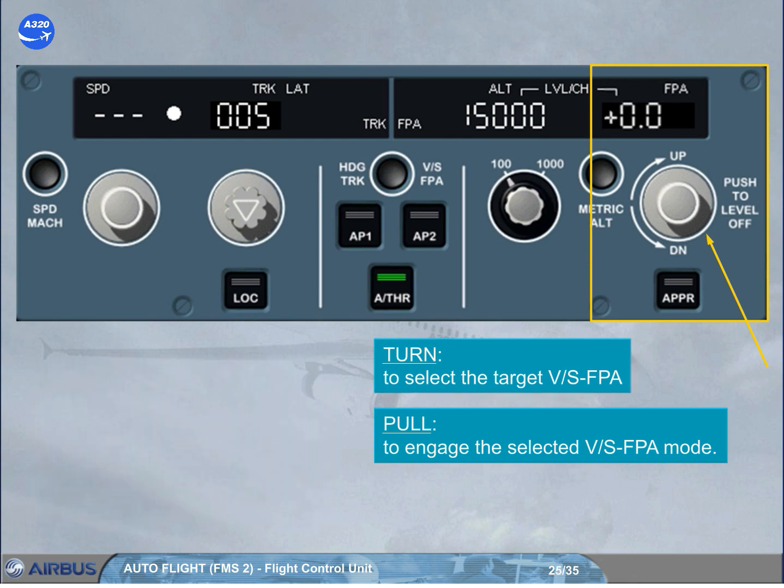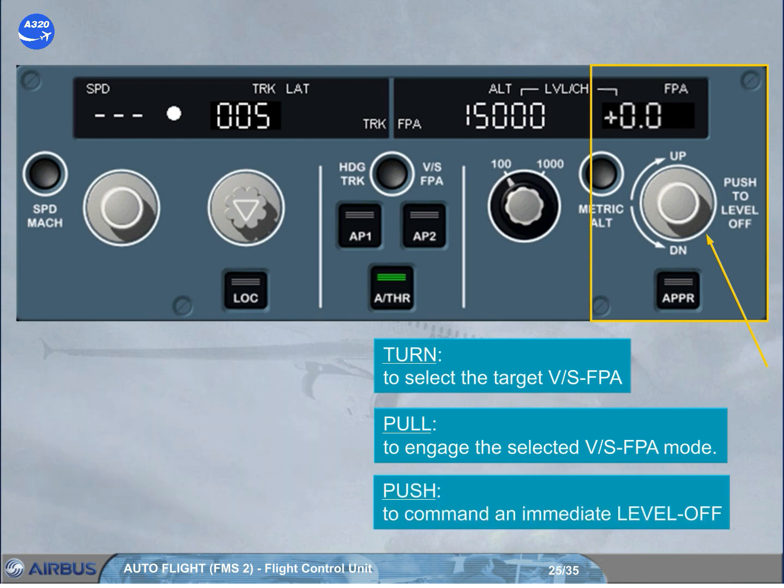In fact, when you push the selector knob, the FM commands an immediate level off, vertical speed, or flight path angle equals 0. The value 0 is then displayed in the window as well as on the FMA.